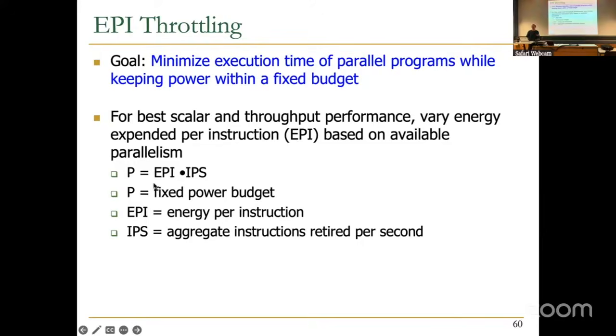So by changing the energy consumed per instruction, while the power is constant, you can change how many instructions are executed per second. Right? Does that make sense? And that's the idea over here. Now, this may not be intuitively mappable to asymmetry, but it's actually easily mappable to asymmetry also.